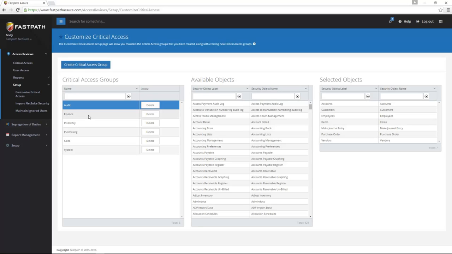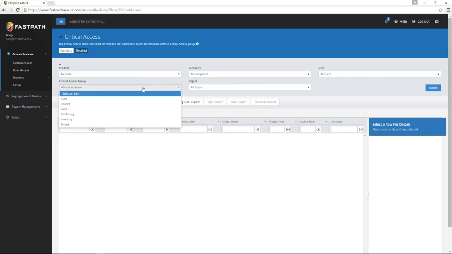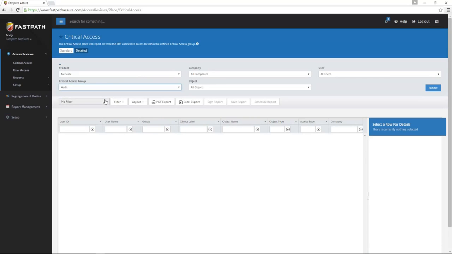So Fastpath's team of auditors has developed template groups, and then you can customize any group to meet your own risk profile for your company. Once we've built those groups, we can go to the critical access place within Assure. We can pick the product. Again, here we'll pick NetSuite. We can pick a group, so we'll pick audit from the dropdown.